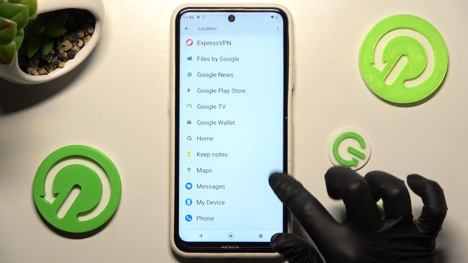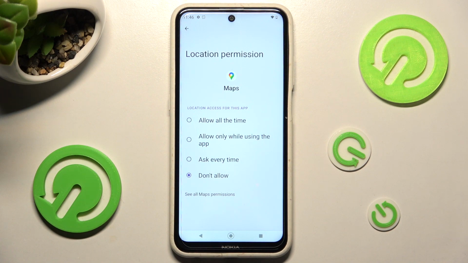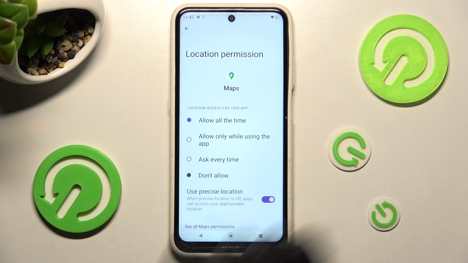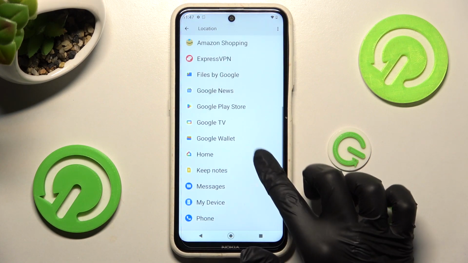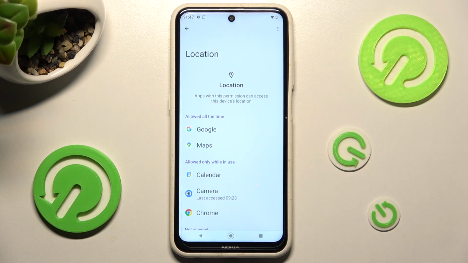I will go with Maps and click on the best option for you. Allow all the time, allow only while using the app, ask every time, or don't allow. I will go with the first option, allow all the time, so I have to click on it and then select the back button. As you can see after that, Maps just gained access to my device's location.